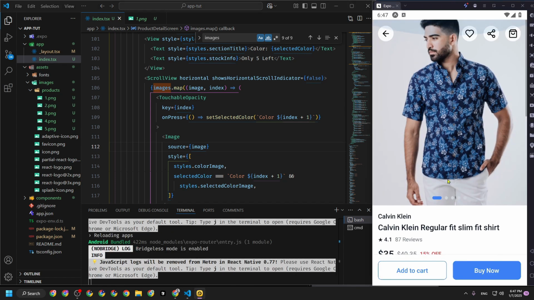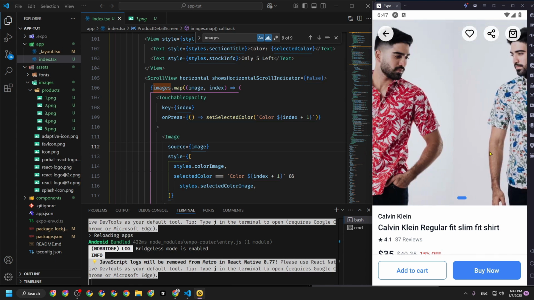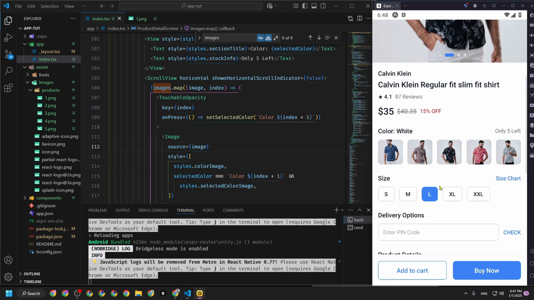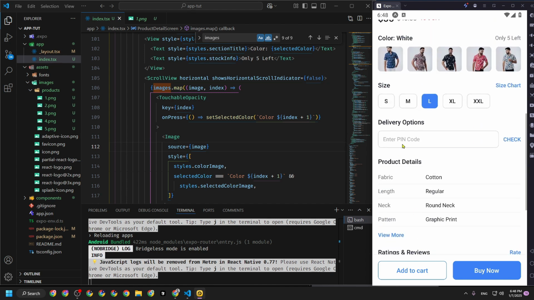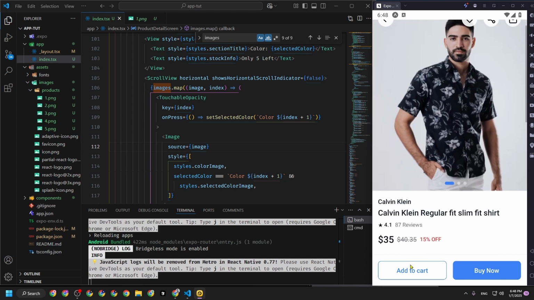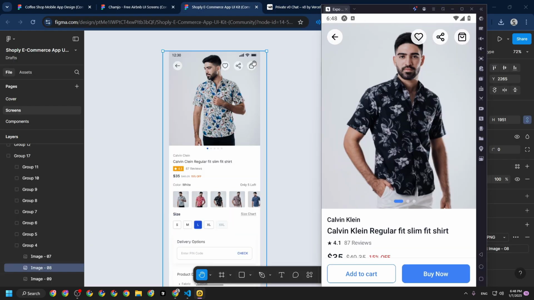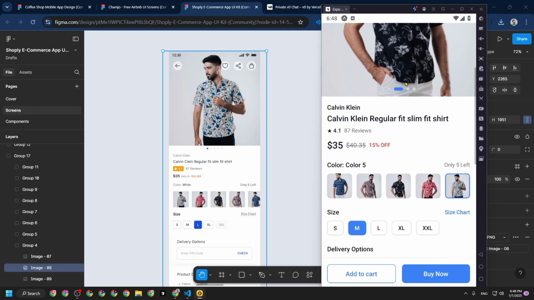And here, guys, as you can see, it was looking great. And yes, it was looking exactly like that. We can check it. We can select any size here, and it was exactly looking like this, guys. Oh my god. Now let me go to the Figma app design. As you can see, it was matching exactly like this.